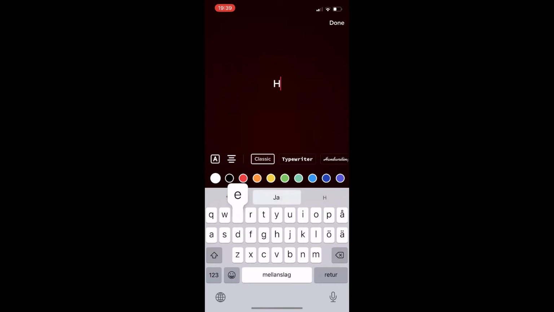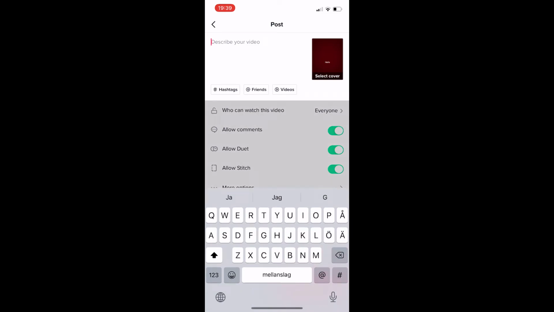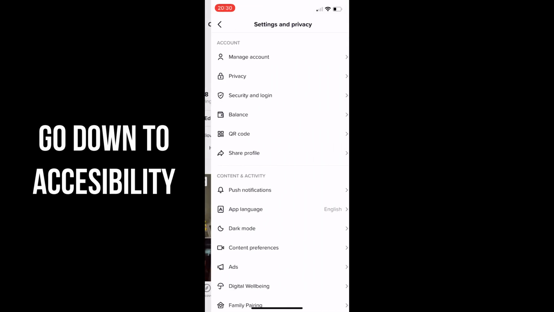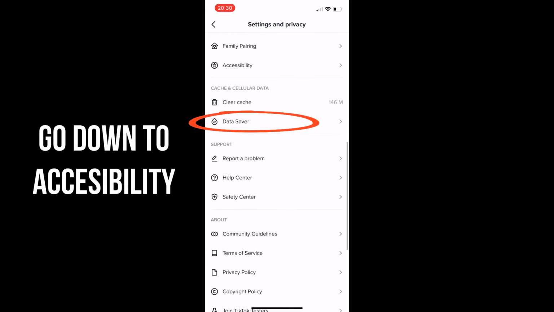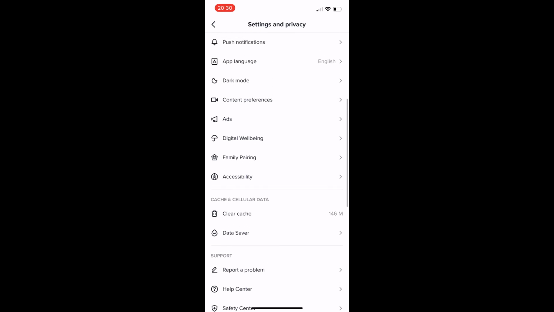You also have to have the newest updated version of the app. Hello. Or this won't work. So that's another thing that you need to think about. And lastly, make sure that you have turned off the settings for text-to-speech on TikTok settings. Yeah, it's gonna be like that.